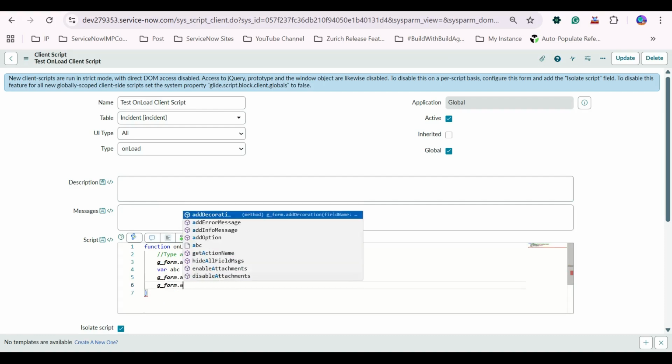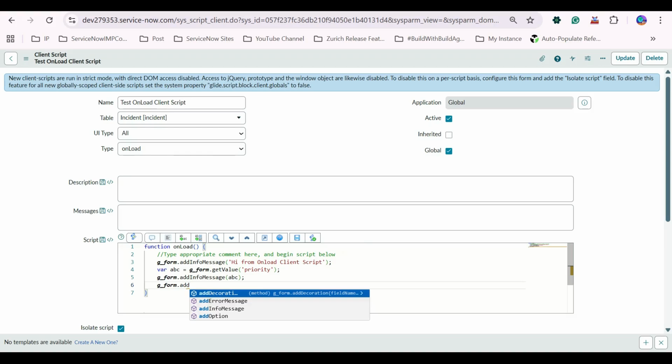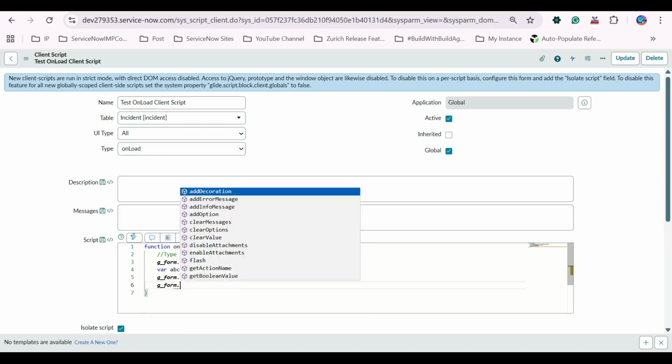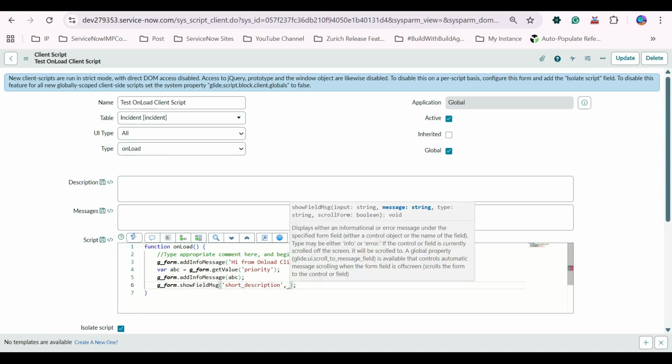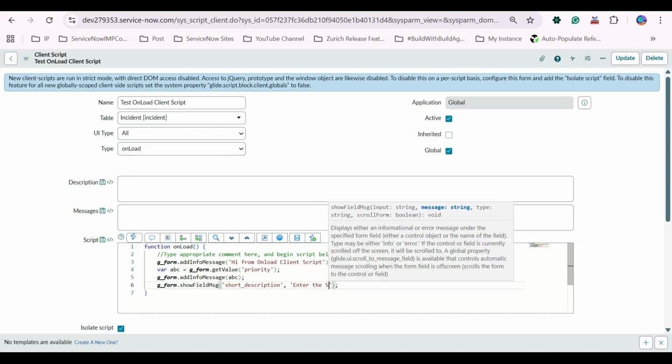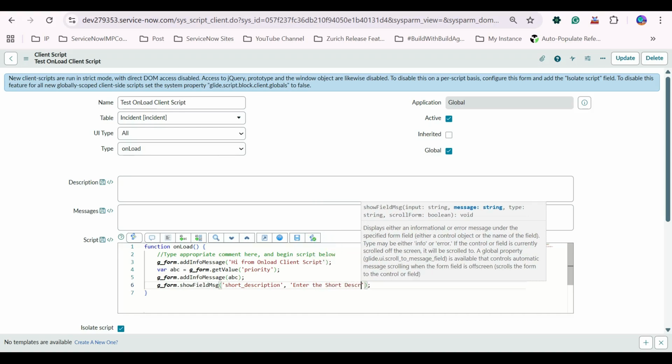g_form.showFieldMessage basically. So the field message will display the message under that specific field. Now here a parameter is there, we can pass our string: enter the short description.